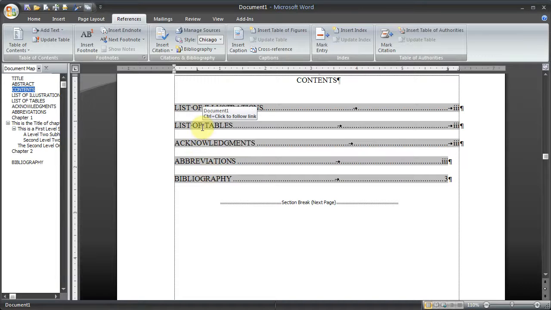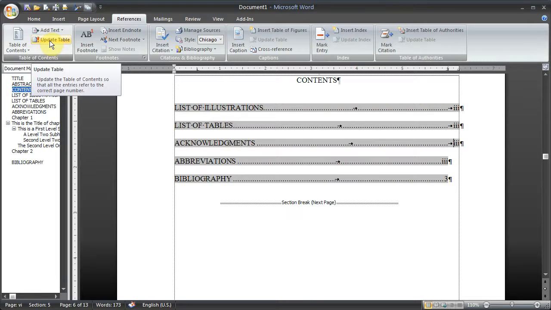These things are already listed in the table of contents, but as you add chapter titles and some first and second level subheadings, and when you're done with your document, then you're going to want to update the table of contents so that it shows all of your chapter titles and subheadings and so on. All you need to do that is come up to the Reference tab on the ribbon, and in the Table of Contents group, click on Update Table.